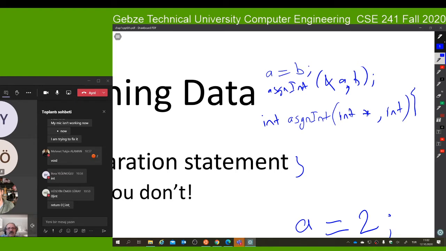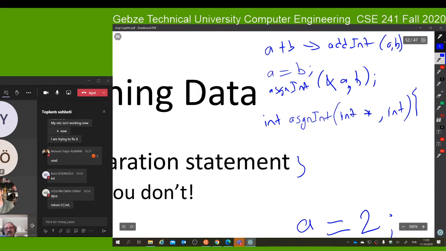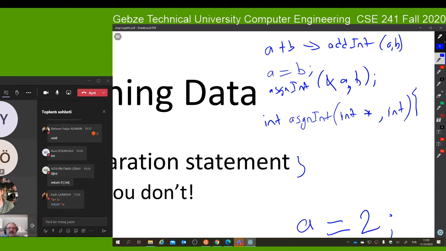Okay? In our previous example, when I say A plus B to add int A comma B, in that case we did not change the values of A or B, right? We just used their values. In this case, I am going to modify the value of A, not B, but A. So I am sending the address of A so that I can modify it. So I assign int, let me write it in a better way. Okay, let's say this is L value and integer R value.